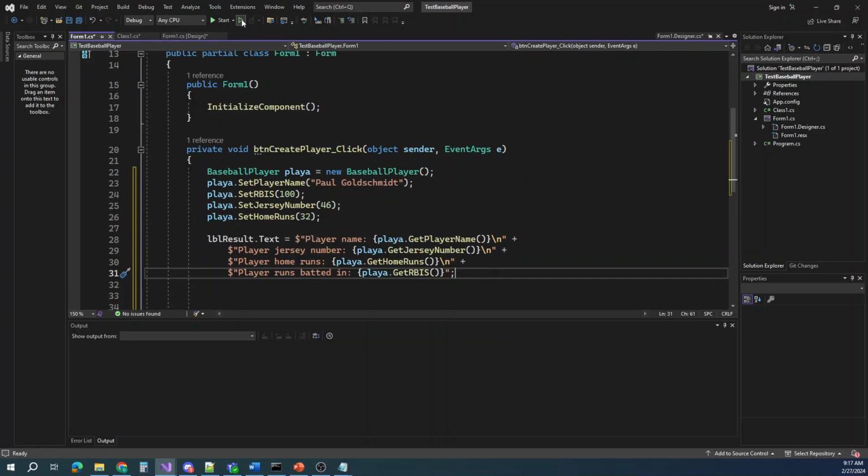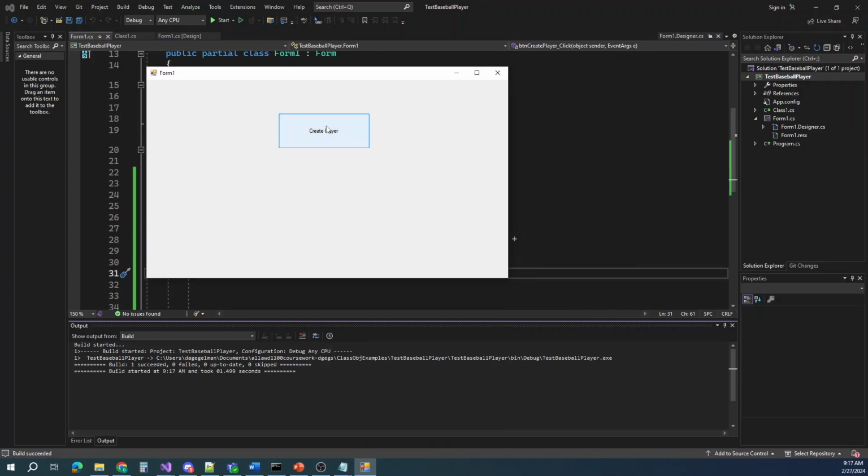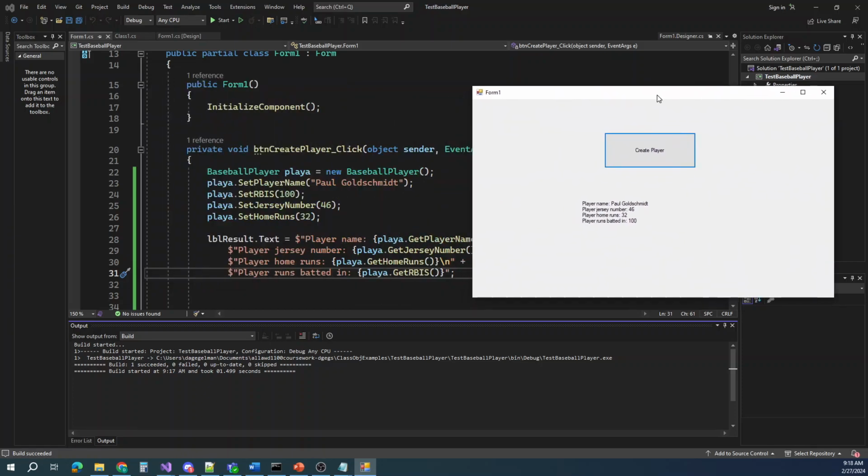So let's run this real quick, and then I'll come back to the code if somebody's still typing it out. So there's our window. Click on Create Player. And there's our information we just put in and passed through and everything. Player name Paul Goldschmidt, jersey number 46, home runs 32, runs batted in 100. And that's exactly what we have in here.